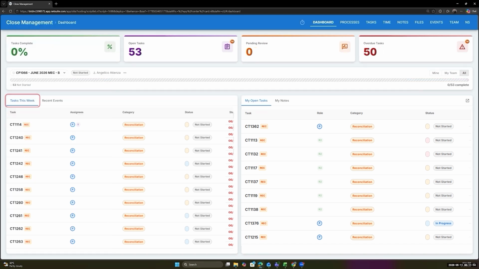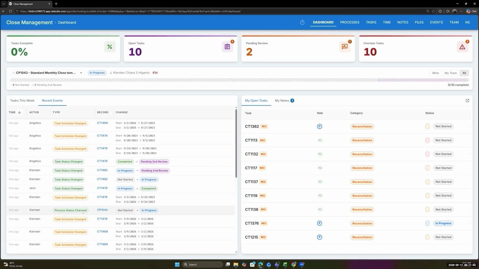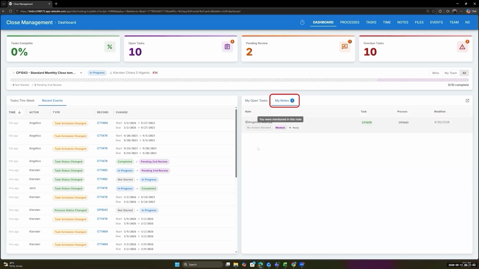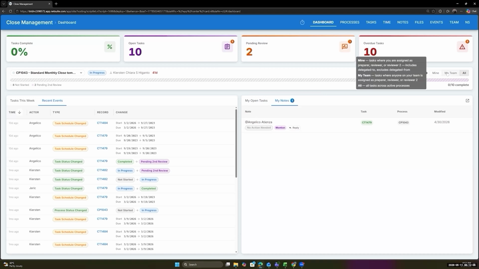In the lower section, Tasks This Week highlights current tasks with color coding for urgency, while Recent Events shows a live activity feed. On the right, My Open Tasks and My Notes are always personal. My Notes surfaces mentions and replies, so you can quickly see where your attention is needed.